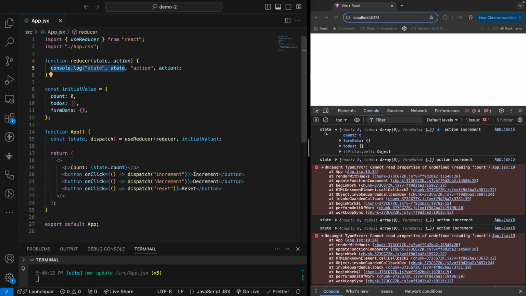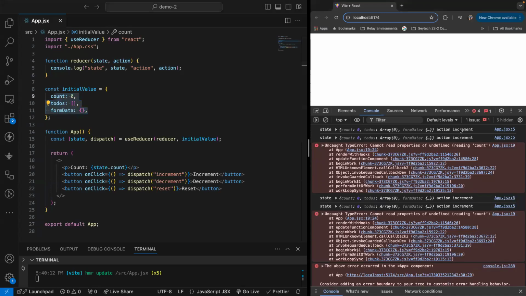When I click my dispatch with the increment, I'm basically invoking this function over here. Under the hood, when we dispatch something, React lets us run this reducer function. And when we run it, it will pass down which action we are clicking or doing something in the UI. Which action? It will pass down to this action right here. Now, as you guys can see, the state contains count 0, form data, blah, blah, blah, whatever we had in the initial value. And the action is increment right here.